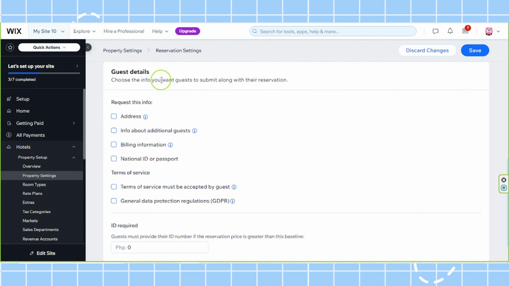So this is where you can choose the info you want guests to submit along with their reservation. So tick the checkbox for the corresponding info that you request for your guests to submit once they make a reservation. So let's say, for example, a national ID or passport.